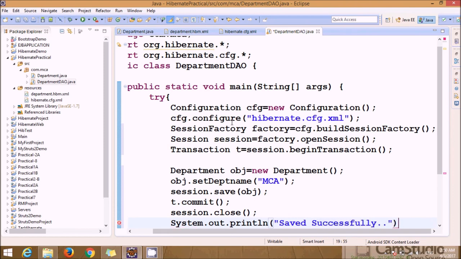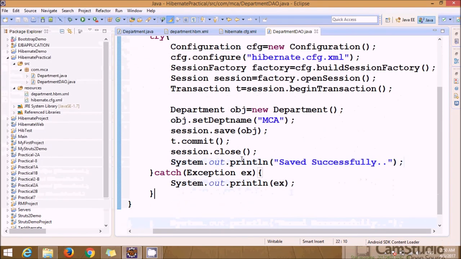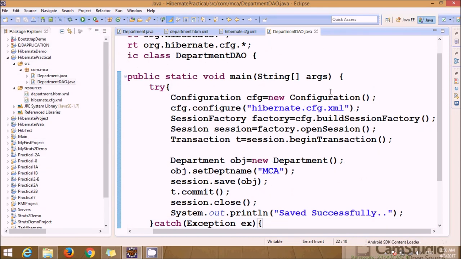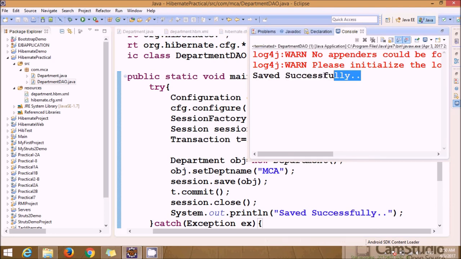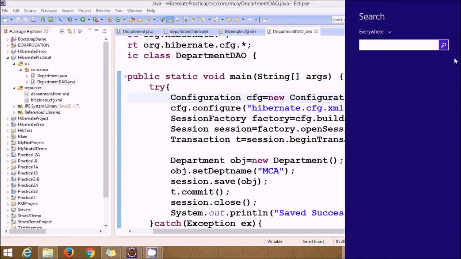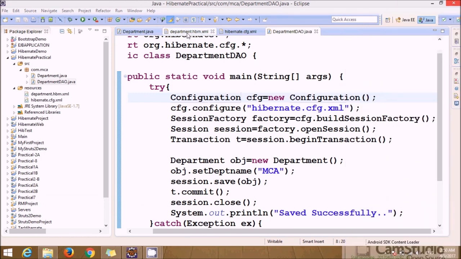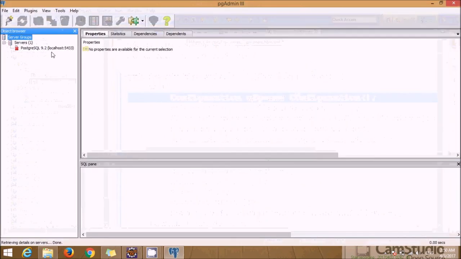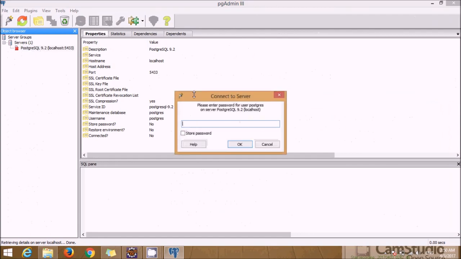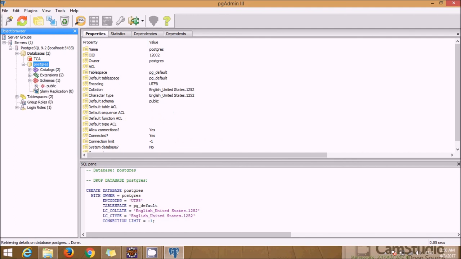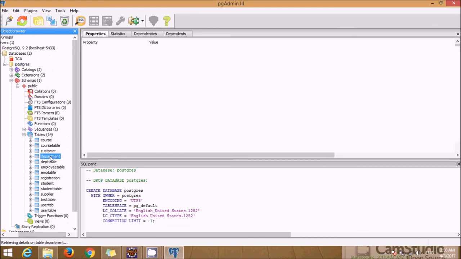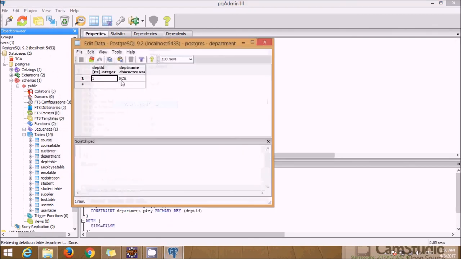Okay. So all the things have been done. Let's execute this. So expected output is a department table should be created along with one record for MCA. So you'll see the message saved successfully. Let's open Postgres and see whether the table department has been created or not. So this is Postgres, the database was Postgres. So the table name was department. We'll just view that record if it is available. So this is the record that we have added. That is the expected output. Thank you.